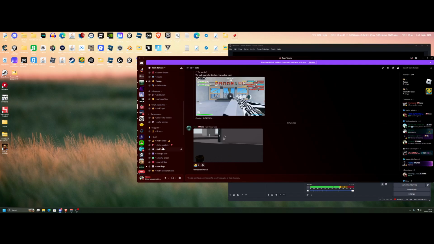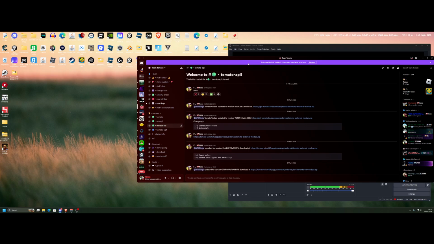So the things that you need is, if you scroll down, you'll see statuses. You want to click on Tomato API. If it's green, that means it works. It usually takes like one or a couple hours for them to update it. You want to scroll all the way down until you see the latest one here. You want to click on it, and it downloads it.